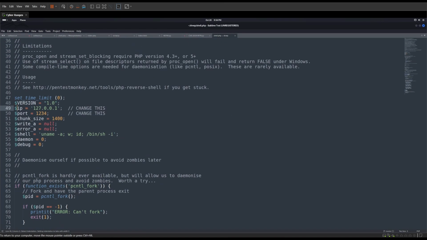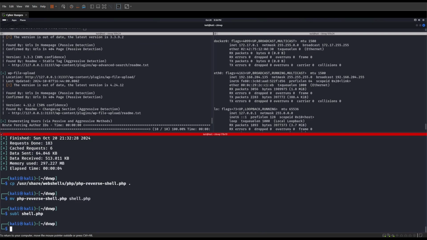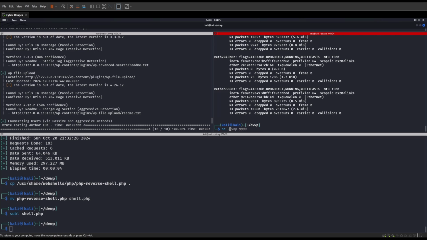We'll throw that into IP address. We'll just keep it on port 1234. That's fine. So let's go ahead and do an nc -lvnp on 1234.